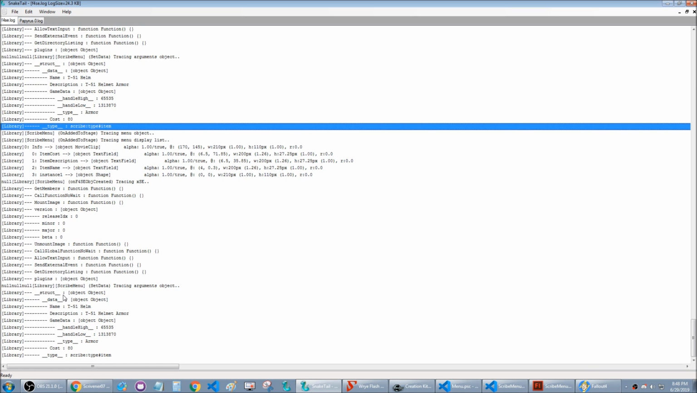Here's the structure that I was receiving. It says from the setData function call, tracing arguments from the object. And here it is. It says that it's a struct with these underscores of type object. And then it has a data inside of it. And look at that. Name, T51 helmet. Description, T51 helmet armor. And there's the game data, with the handle high and low, of type armor, cost 80. So all this information I was able to send into Scaleform. Now we just got to hook it up into the text boxes.